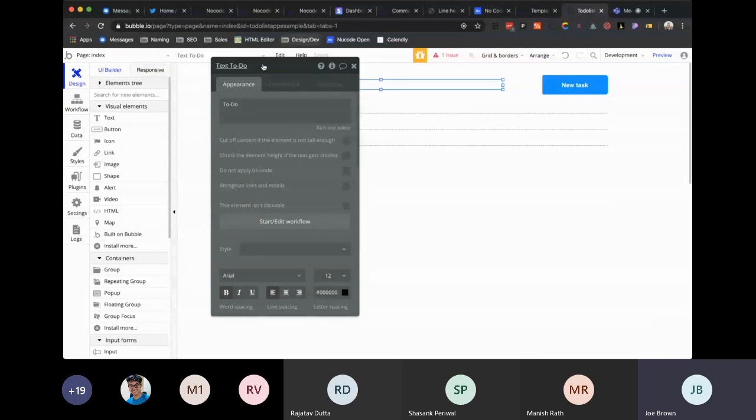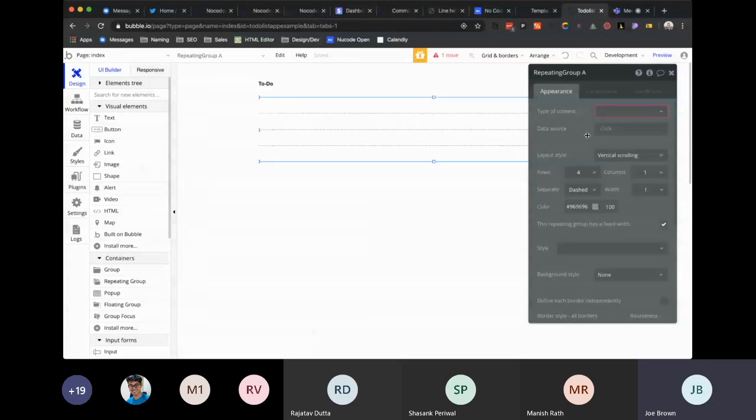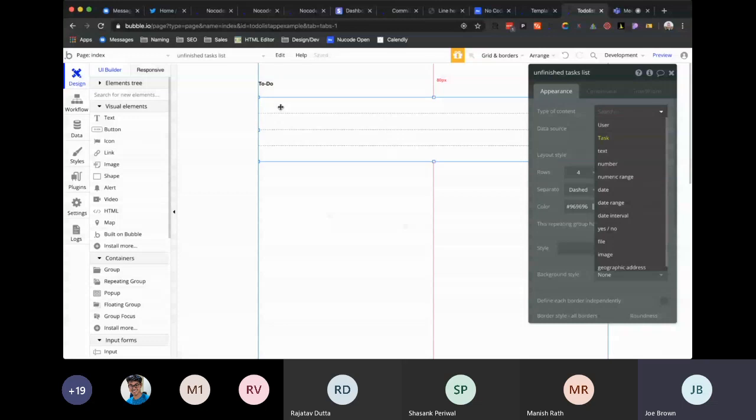And then when I click on repeating group, I'm going to make this unfinished tasks list. So when you type in there, that's pretty much just giving it a name. When you are choosing a type of content for your list, I'm going to choose a task. That could be anything. So let's say you're making a database of users or something. You would just choose users, and then you would put different pieces of data inside of each cell. But for now, we're going to choose task.